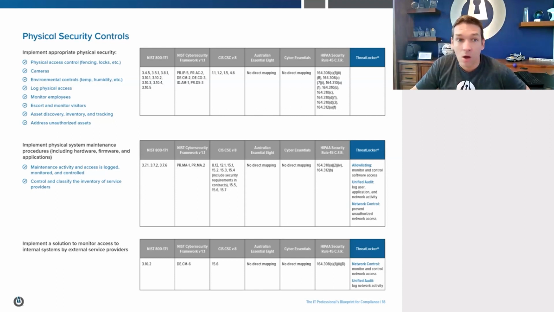But making sure you've got locks on your server room's doors, cameras, environmental controls, these are all required. Temperature control, humidity control, because security isn't just about can someone steal my data, but is your data still available? Physical access logs of who's been in and accessed your data center. If you're using data centers, they should all be included in any kind of tier 3 or tier 4 data center. Monitor employees, escorted access.